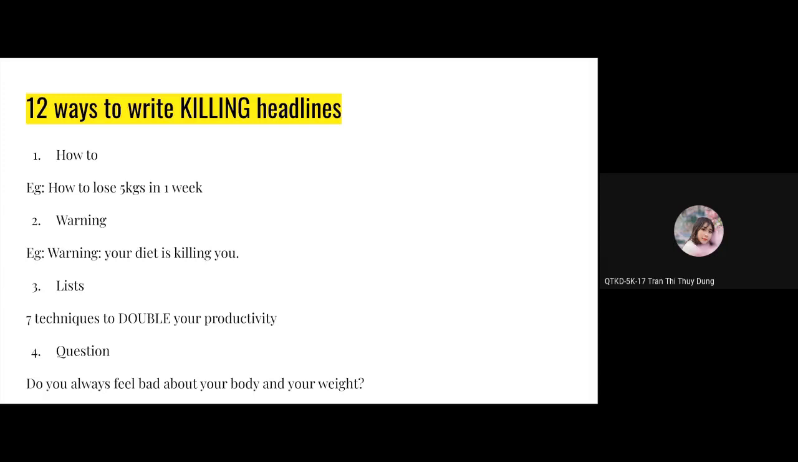A question we talked about already: do you always feel bad about your body and your weight? All right, so these are some examples. More examples can be found in the file that I will upload to Google Classroom right after the class. Do you find it useful to have more ways to write headlines like this? All right, I will upload it so you can all have a reference.